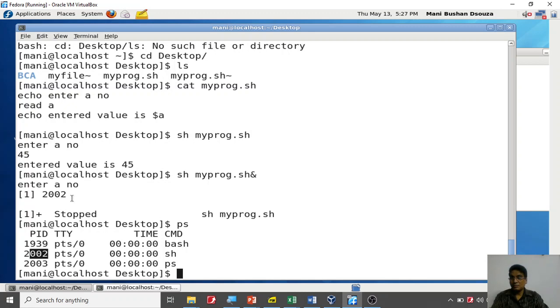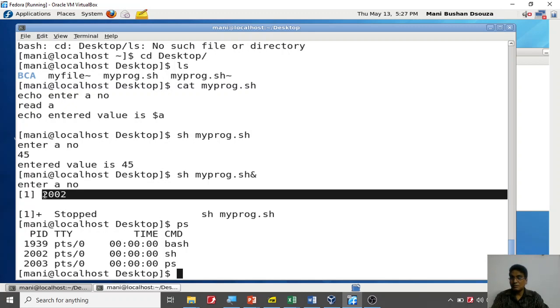So this is the number 002, and that is the process ID that it is giving. So next time I want to refer to that, we can always do that. So this process is still running. It has not completed. It's not terminated. It is running, waiting for the command.